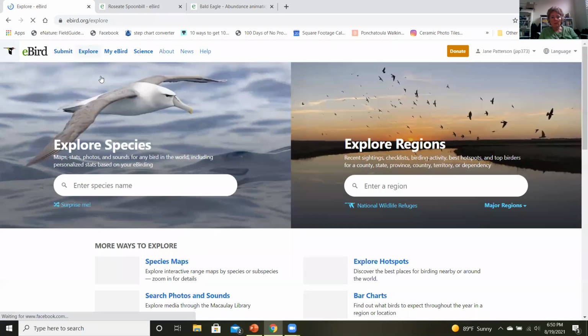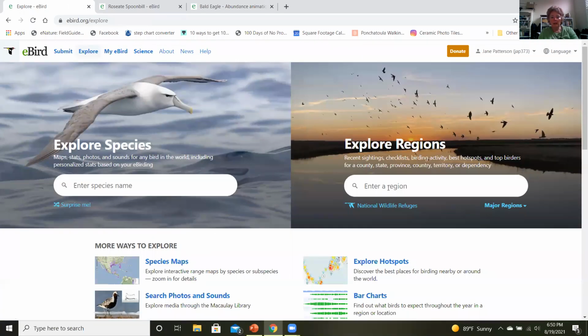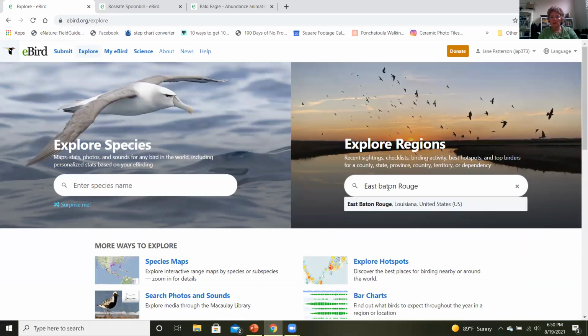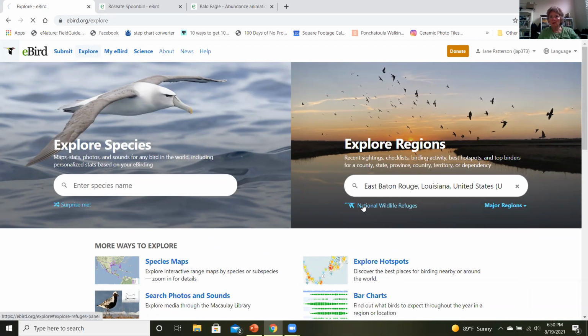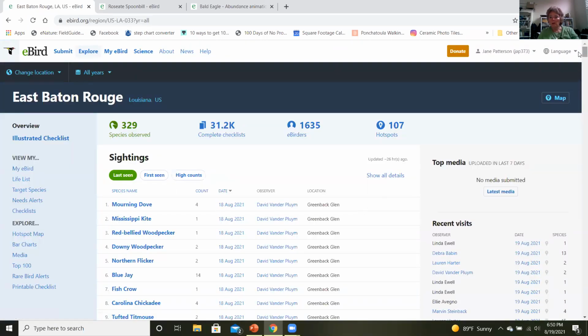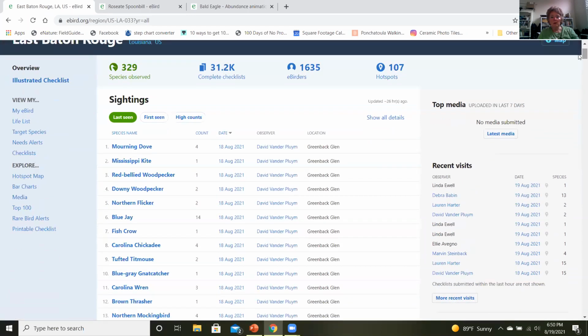So we'll do explore, and I'll put in East Baton Rouge Parish just for grins and giggles, since I know lots of you that are on this call are in East Baton Rouge. So I just put in explore East Baton Rouge, and what this is showing me is all of the species that have been reported to eBird in East Baton Rouge Parish, the number of checklists, which is quite a number.